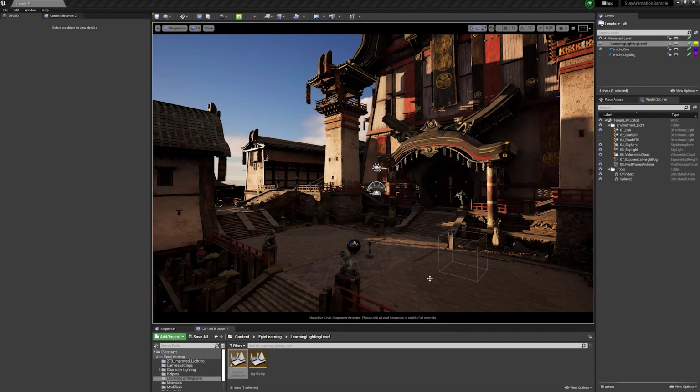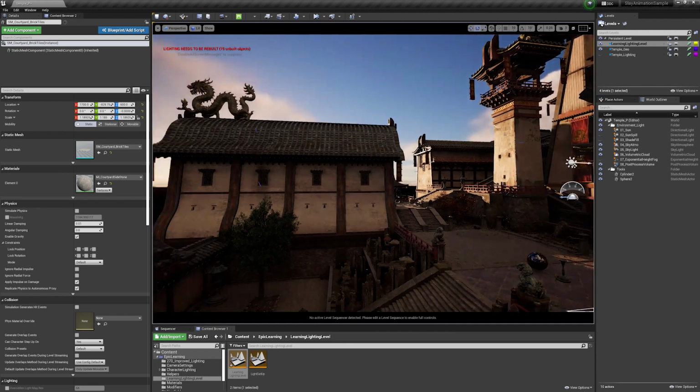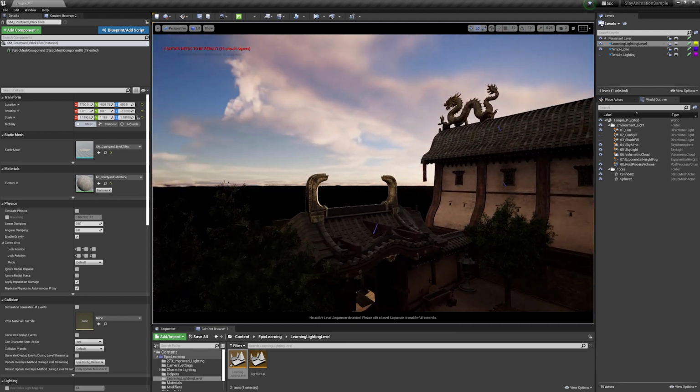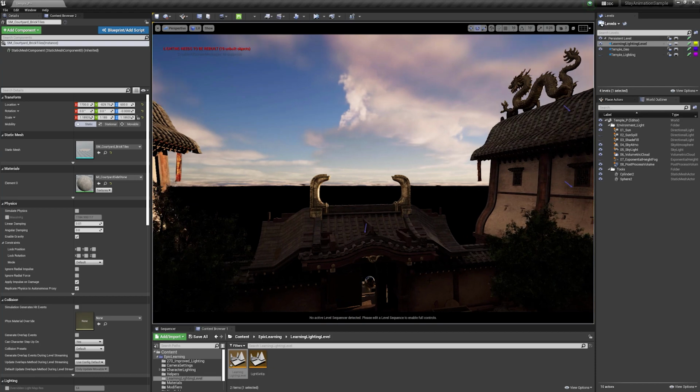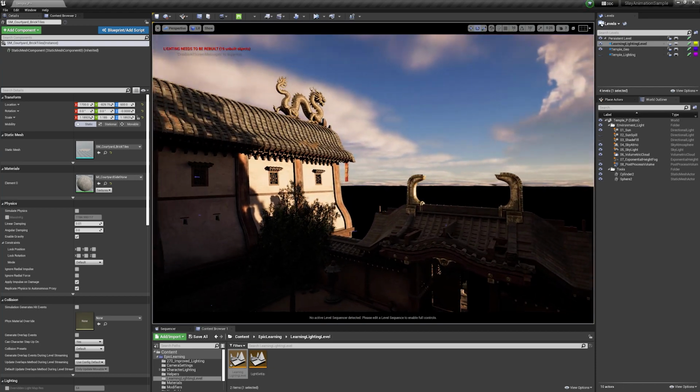Let's go ahead and take a quick peek around and see what the lighting looks like in our environment the way that it is at the moment. You can see we have our volume clouds. They're kind of helping to bounce that light down.